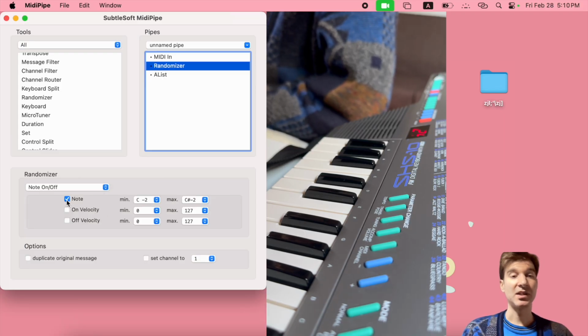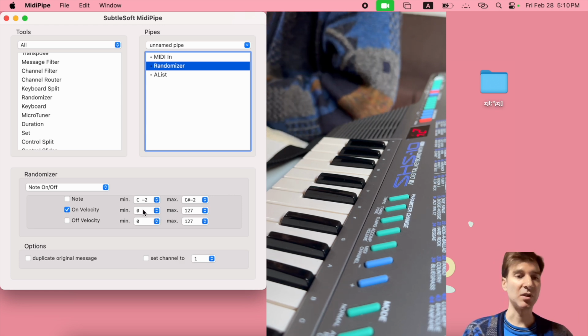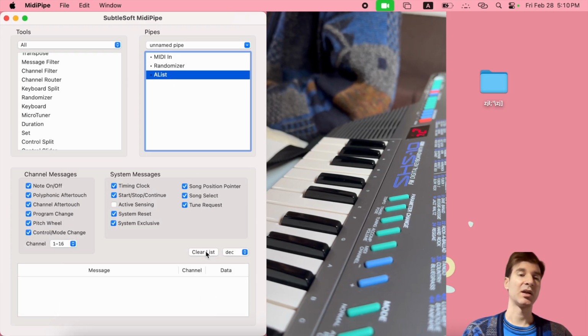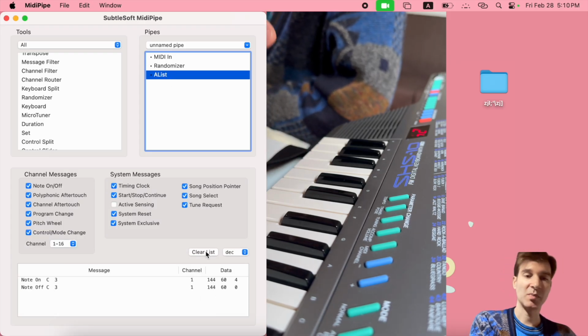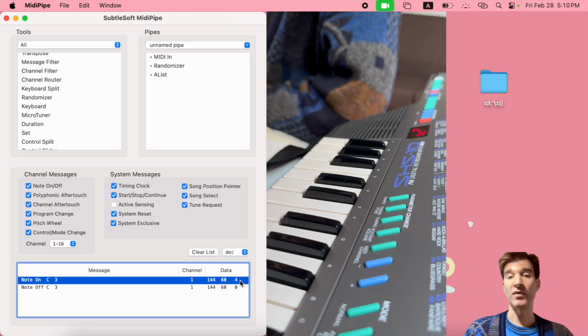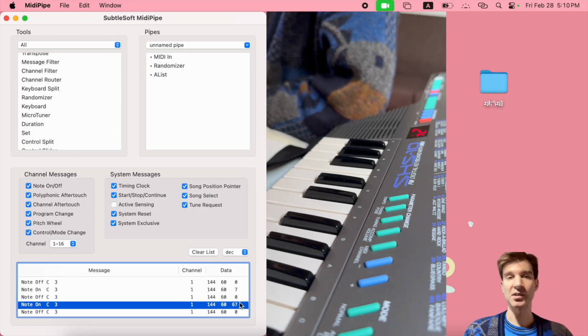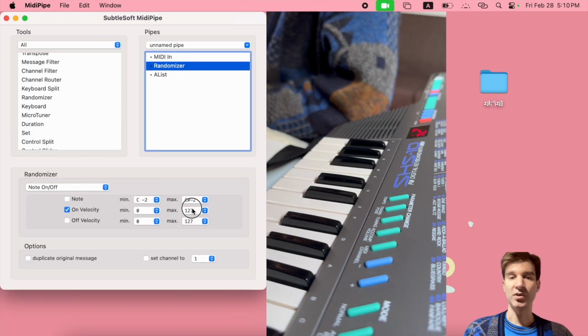Right, so let's deactivate the note parameter and let's mess with the velocity a little bit. And again, you can set the range anywhere between 0 and 127 in this case. So let me clear the list here. Press my note. This time we got a note on velocity of 4. This time we got 7, so very low numbers. This time we got 67, you get the drill. Now we could reduce the range here too if you wanted.